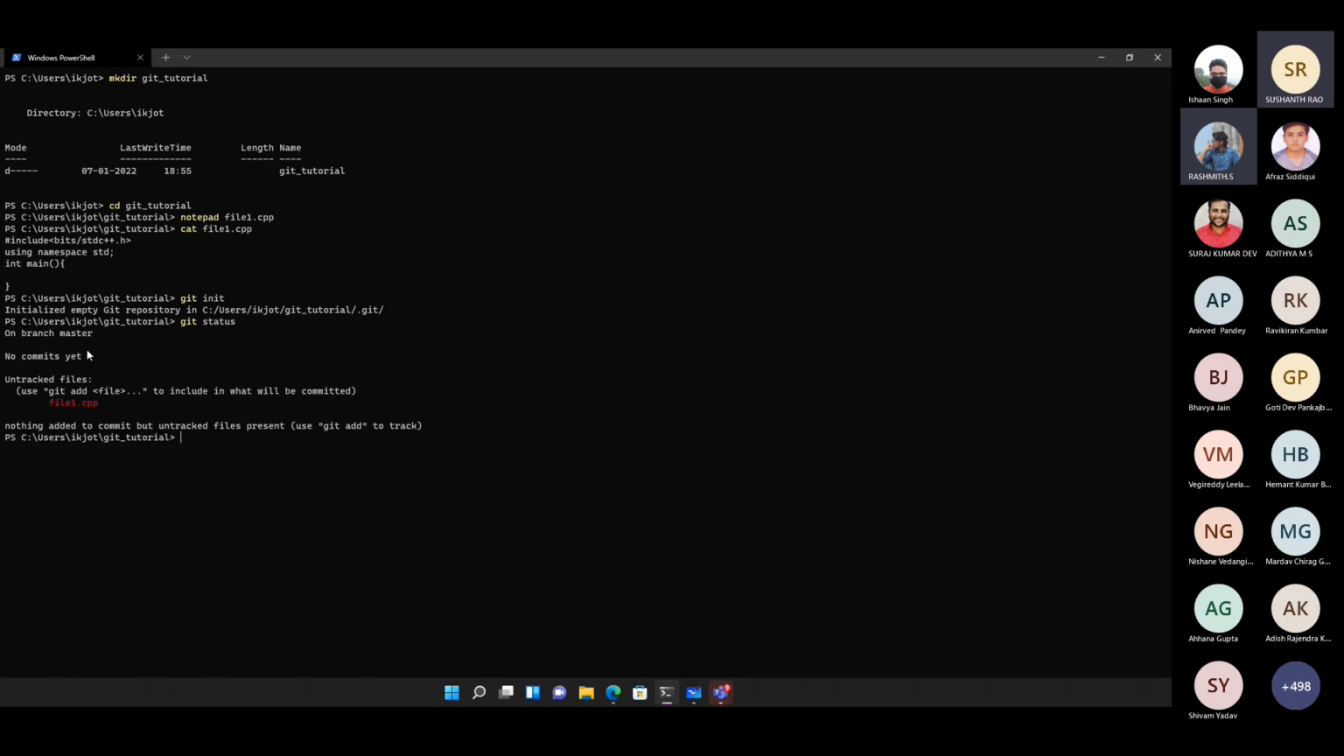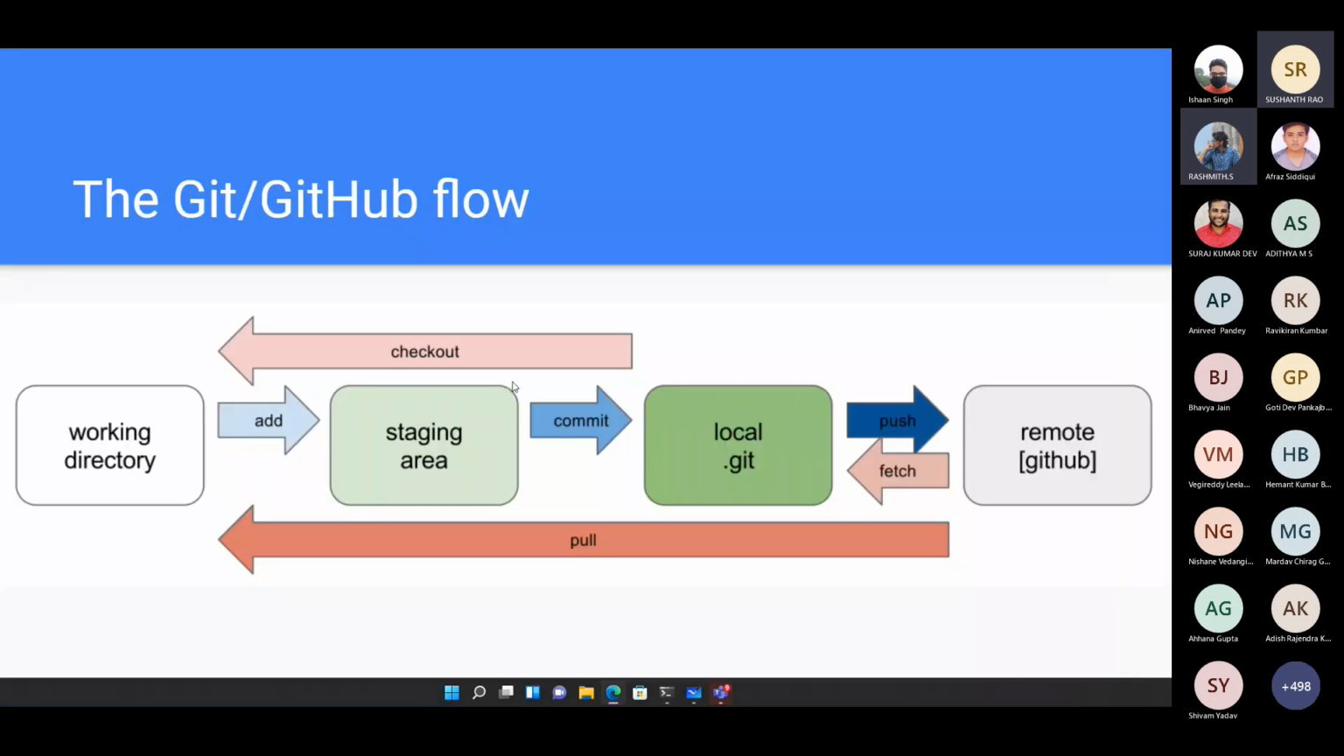This tells you which branch you're on. Again, this is something that I'll be sharing with you later. It tells that we've not made any commits yet, which is true. We've just initialized the Git repository. Now it says untracked files. This means that this file, which they've put here in red, file1.cpp, has not been added or staged yet. If we go back to our previous slide, we are still inside a working directory. We have not put it to the staging area as of now.